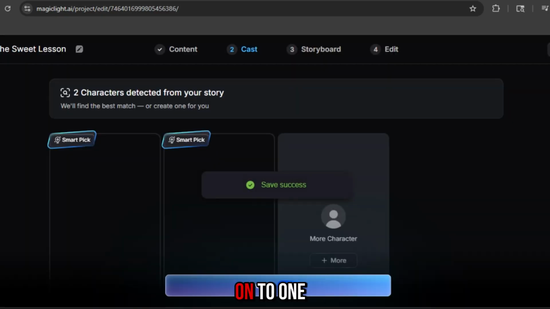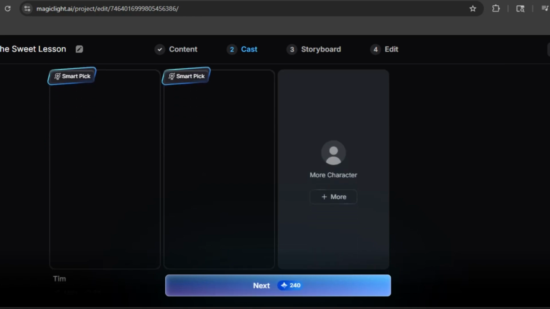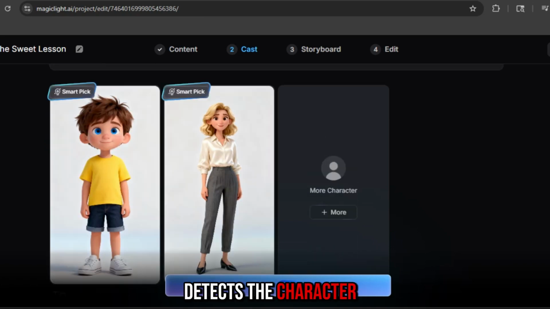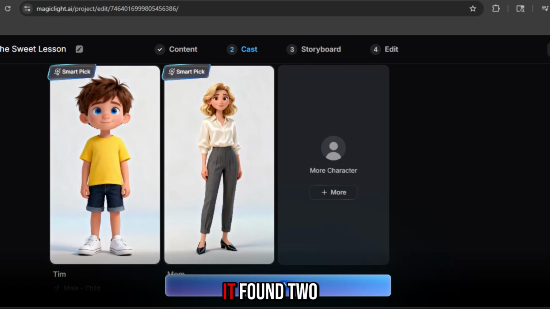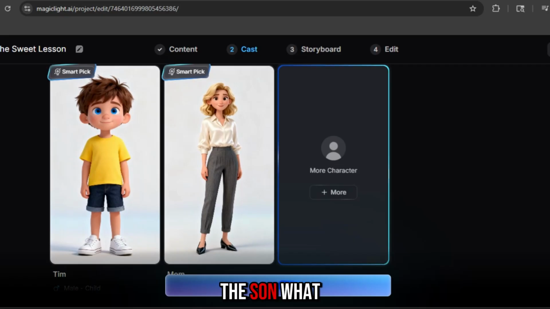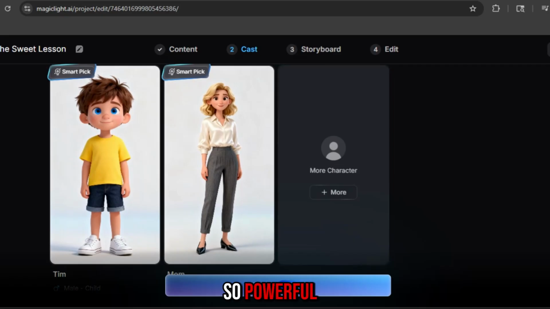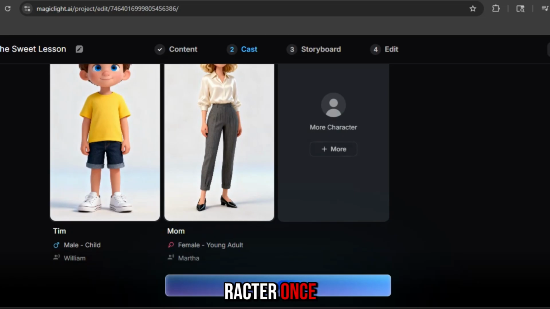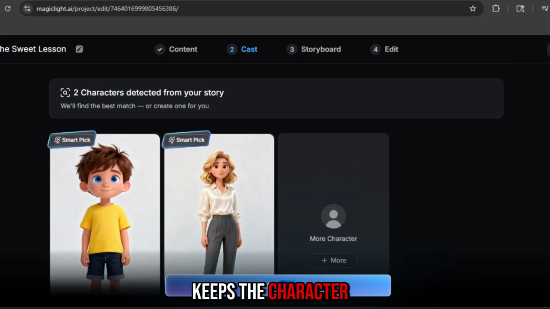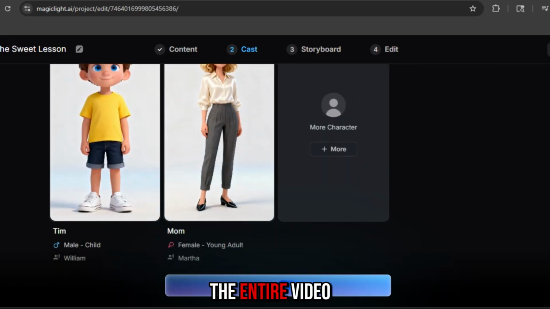Now we move on to one of MagicLight's most impressive features, Character Log. The AI automatically detects the characters in your story. In my case, it found 2 characters, the mom and the son. What makes MagicLight so powerful is that you only define a character once, and the AI keeps the character visually consistent throughout the entire video. No random face changes from scene to scene.